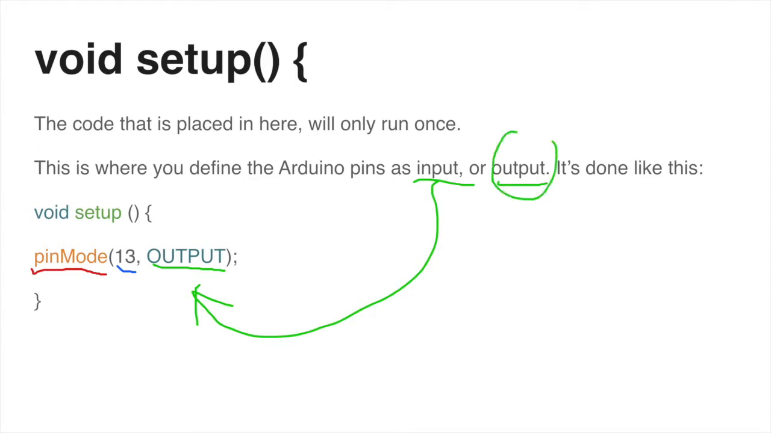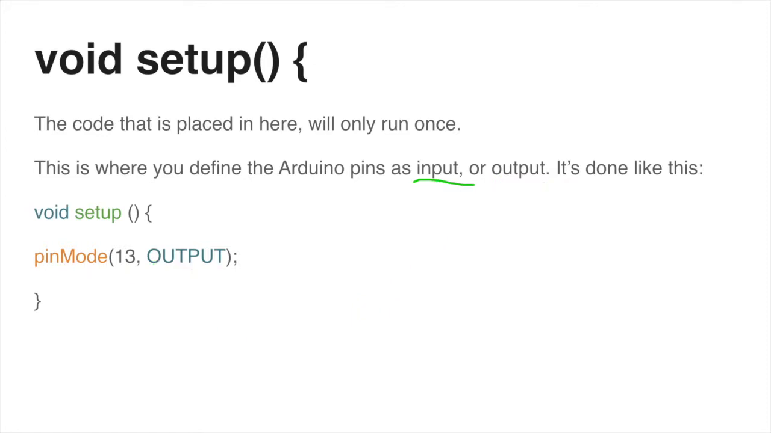Yeah, so in this case, it would be an output that's going to go there. So that's really the breakdown of what that line is doing. So that's defining this pin 13 as an output. Alright, so hopefully that makes some sense.